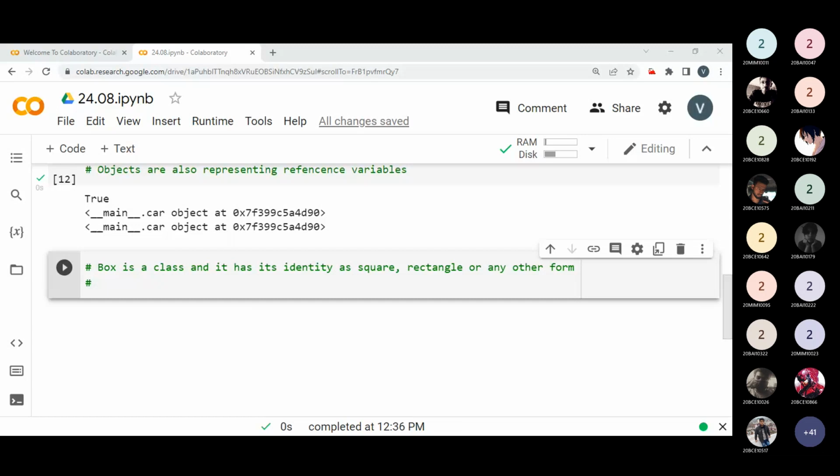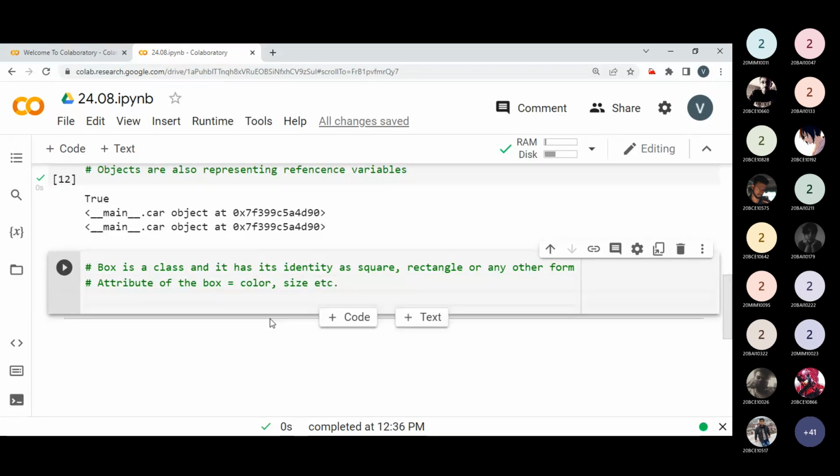What could be the state or just the attribute? Just tell me right now. What is the attribute of the box? Color, size. Okay, so this is the point, etc. I'm writing. Okay, and these attributes are what define the state. This is the point you have to keep in mind.